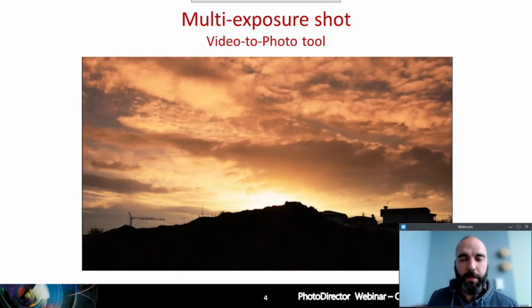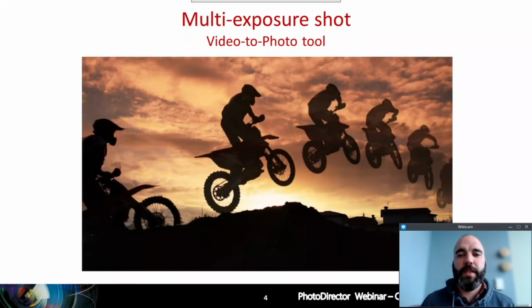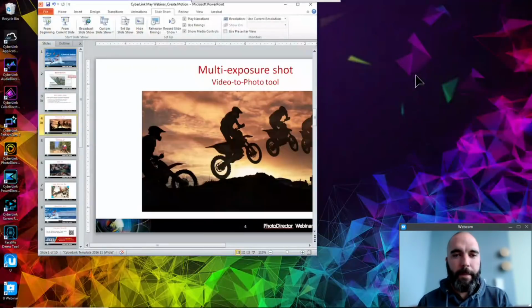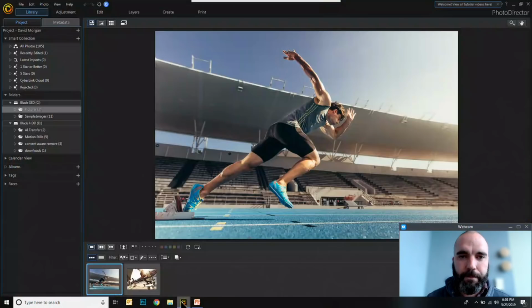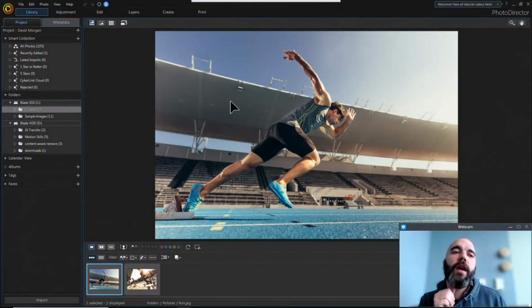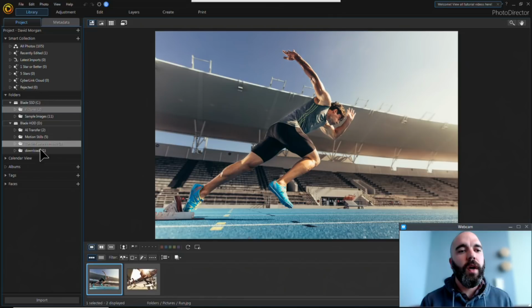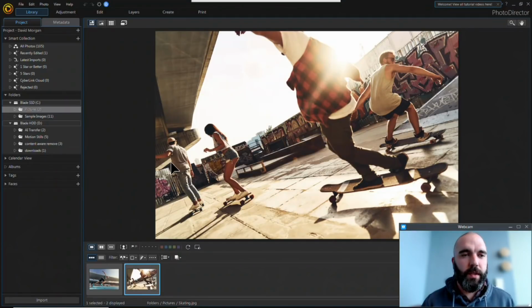And let's look at what we're first going to do. We're going to be working with a multi-exposure shot. So we're going to basically be creating something that looks like this. So I'm going to open up PhotoDirector. And for any of you that are new to PhotoDirector, I first just want to tell you guys a little bit about the library tab. This is a great place to access all your photos on your PC, so you can just get to work directly on them. We're going to be working with these photos a little later.